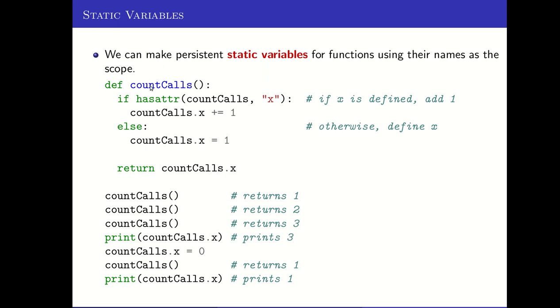So here I've defined a function called countCalls. It does nothing except to count the number of times it's called, and then returns that number of times it's called. So let's walk through some of what it's doing here. It asks, does countCalls have the attribute x? So this tries to look at what is defined for countCalls and says, is that already defined? If it's already defined, then add 1 to it. If it is not defined, then I set it equal to 1 the first time that the function is called. So then at the end, I'm returning the value of countCalls.x.